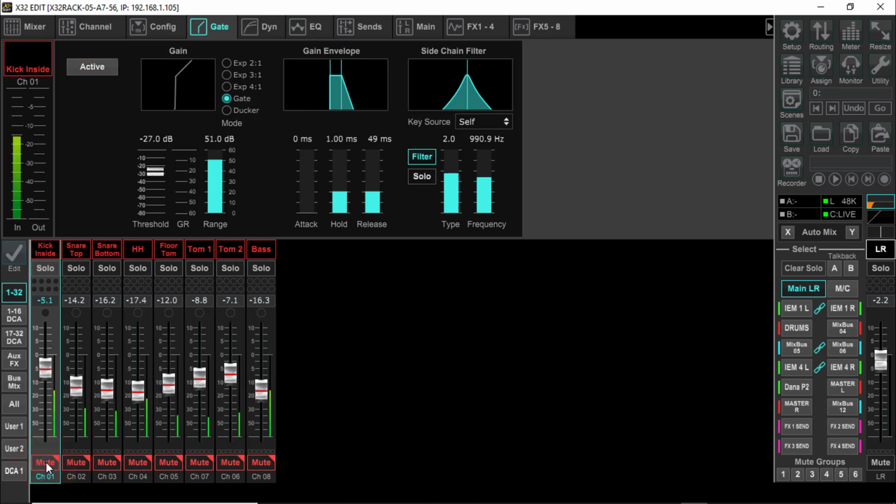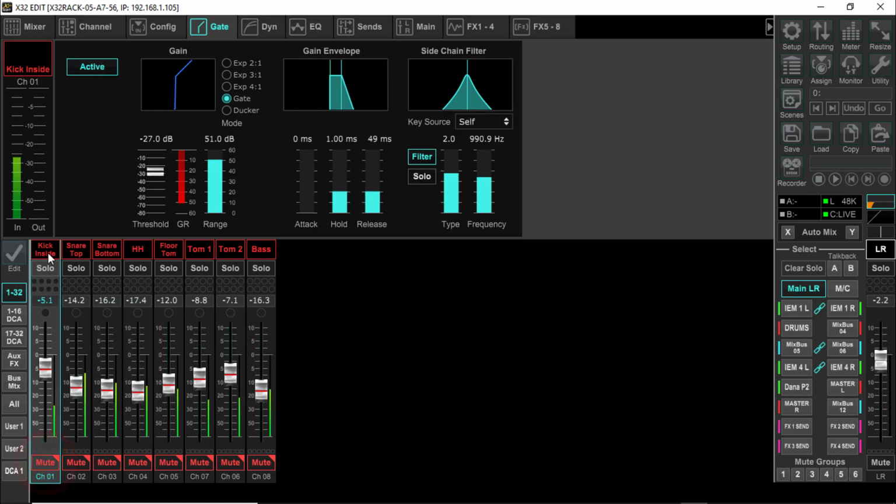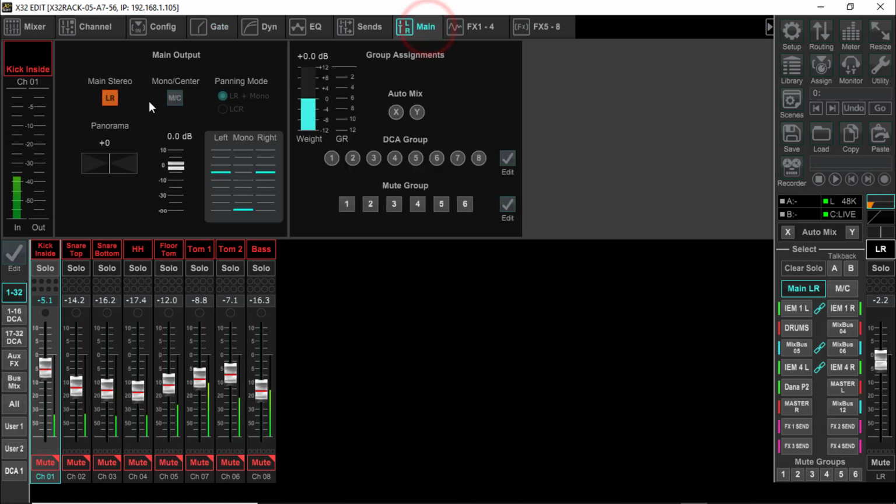Okay, you hear all that bleed. And all I did was simply gate that bleed out of it. Okay, now I've done this all the way across. So let's go ahead and take that kick and let's put it back on the center channel or the mono.